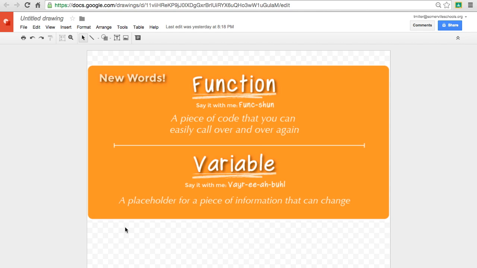Or it could be draw a mountain. Or it could be a function to set score back to 0. And whatever that function is, it's already got that code sort of memorized to that function. So all you have to do is say the function, and it does all the code behind it. So it's a piece of code that you can easily call over and over again.